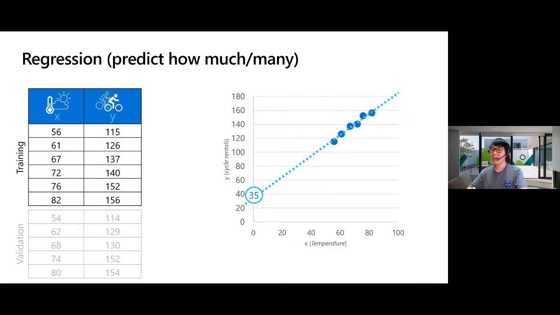The point where the line intercepts the y-axis is around 35, and the slope of the line is such that for every 1 unit of x, it goes up around 1.5 units of y. So the function that operates on x to find y is 35 plus 1.5 times x.